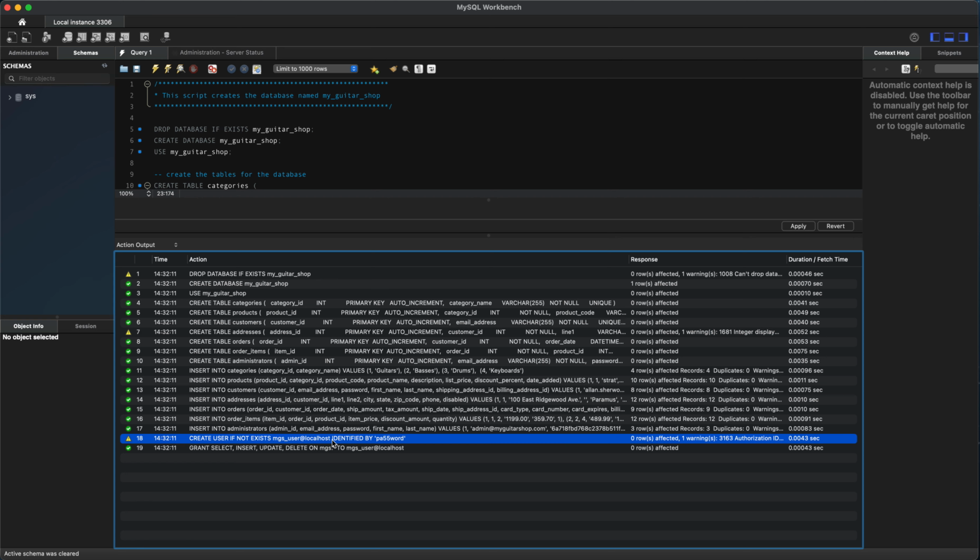And then create user if exists, user logo identified by a password, right? One warning, authorization ID. Right, so that's kind of, yeah, you don't want to do that in a lot of ways. You never want to embed a password into a script.